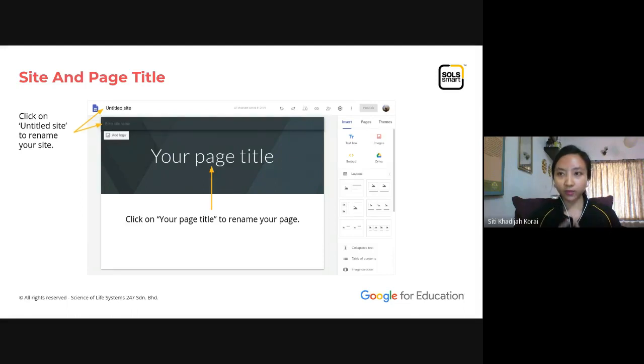Okay, so if you create a new Google site, on the top there's an untitled site. This is to rename your site name. To rename your site, okay? And then here, page title. Here is to rename your page.